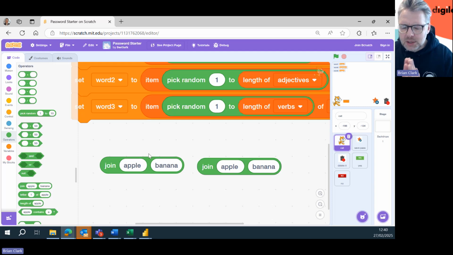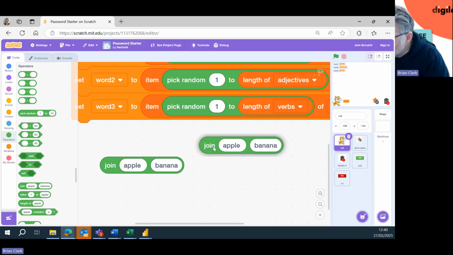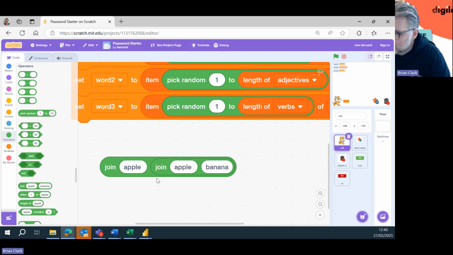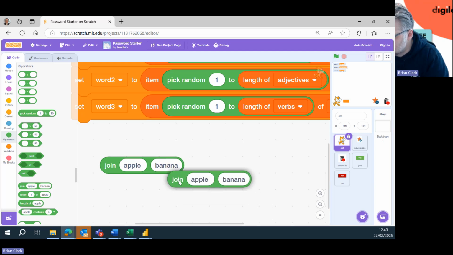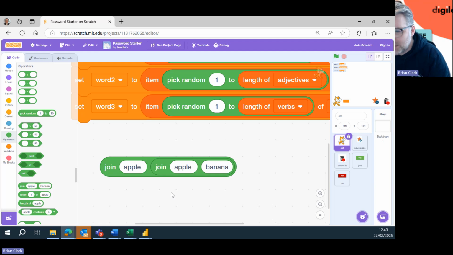What this command does is called concatenation. It allows you to join variables together, or the contents of variables together. So we've got 3 variables, so we need to join the 3 of those together. To do this, you need to take your second join statement and pop it into where it says banana on the first one. So you get 3 options to join apple, join, like this. So your join statement goes inside here. And then we pop in the variables that we have. So we've got word1, word2, and word3.